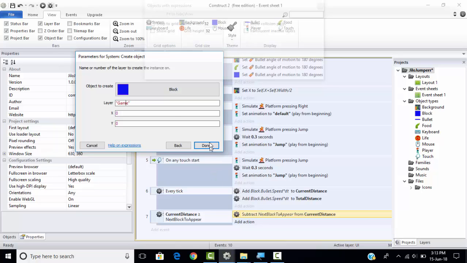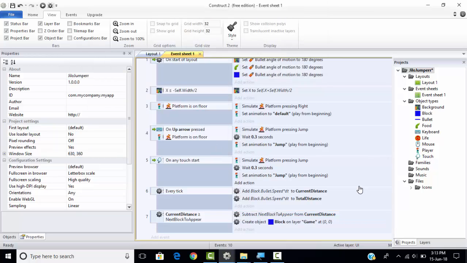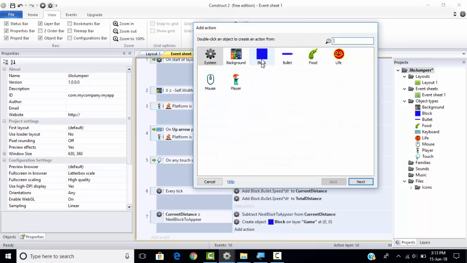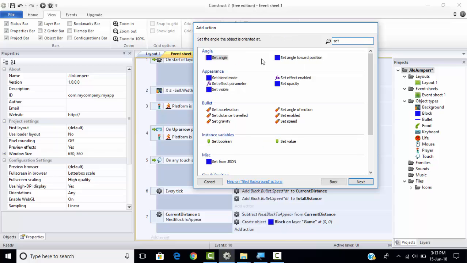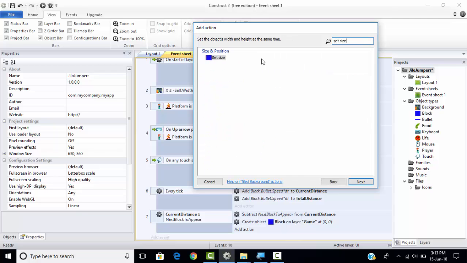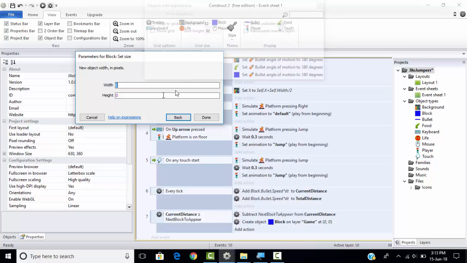Okay. So now click on done. Now click downwards and add another action to it. We want to set the newly created block some size and some position. We can go to the block part and set its size, that is set size. What size do we want to set? We want to set its size to 100 plus random.